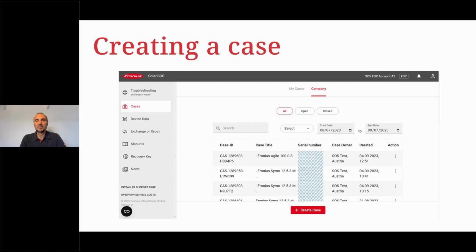Also, when you are not sure about the problem, it's always good to create a case and send it to Fronius, and we will then answer on this case, and you also get a recommendation from us on what to do and how to continue.